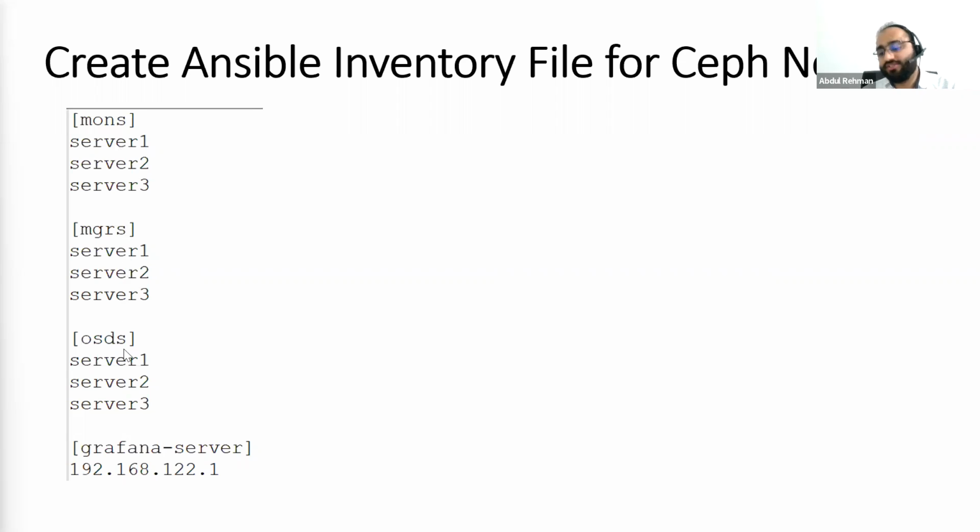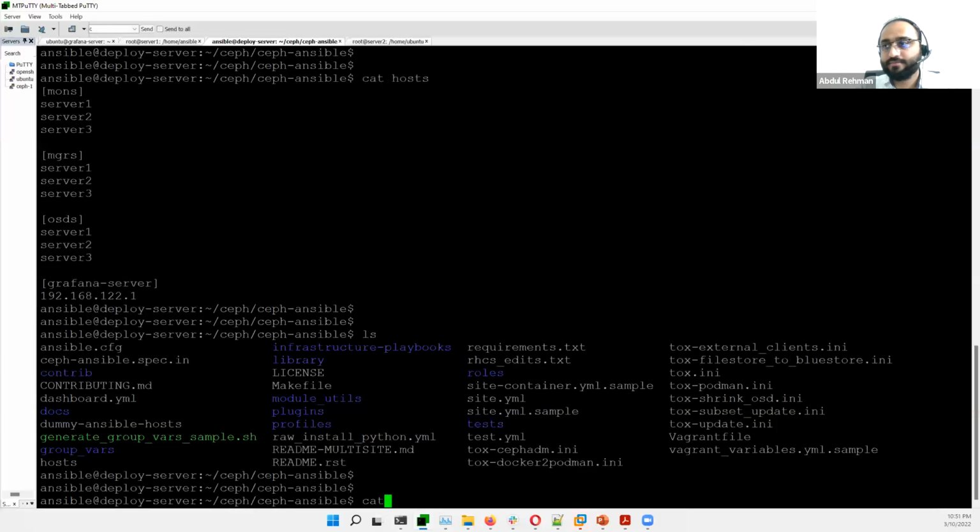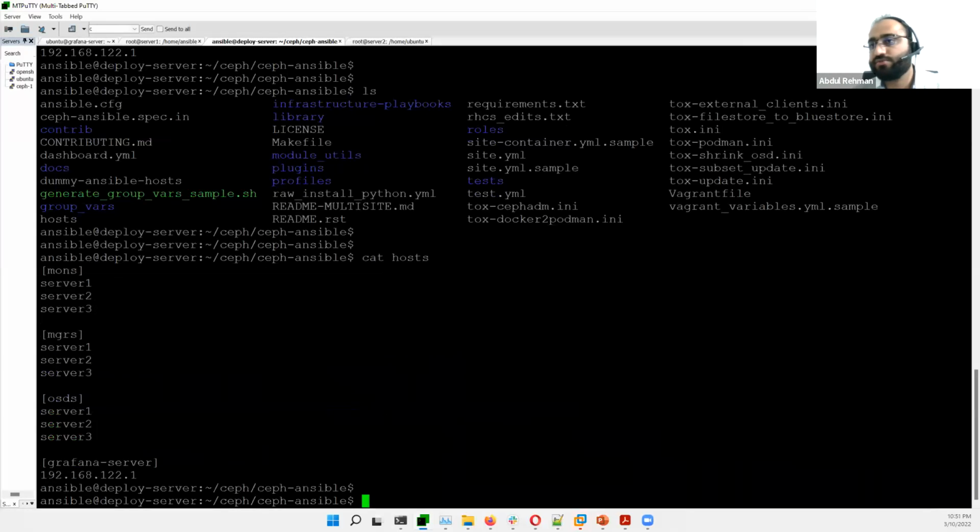Mons, MGR, OSDs. I have not specified MDS because that is needed for the client, and for demo purposes I'm not using that. But for Mon, MGR, and OSDs, as I said, for a testing cluster you can deploy all in one server as well. That is what I did here, since I'm deploying on the laptop, so I'm using Mon, MGR, OSDs, everything on one server. And this is the inventory file for that, and this host file is deployed here.